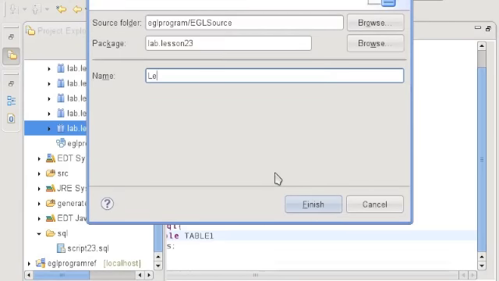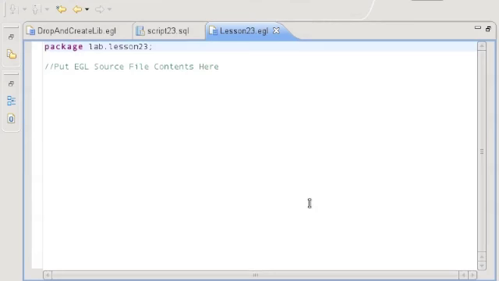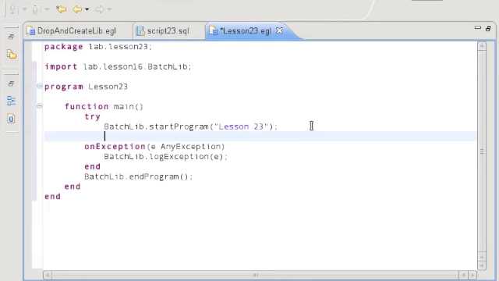And we'll create a new source file. The name of the program is going to be called Lesson 23. We'll paste in the contents of the program, which has the usual decoration, and it's going to call in its main function drop and create lib.demo, and we'll save that. Let's take it for a test drive.